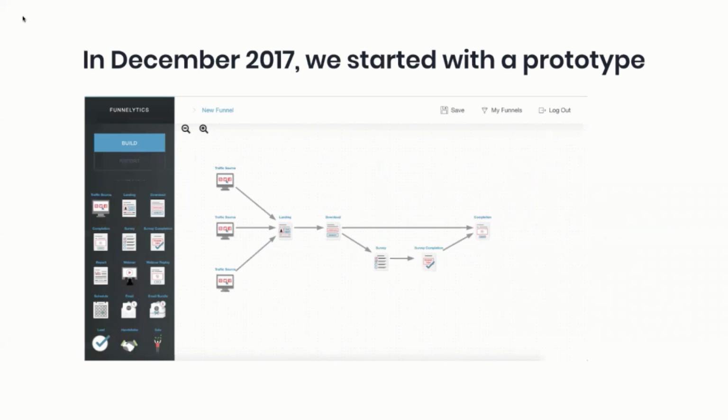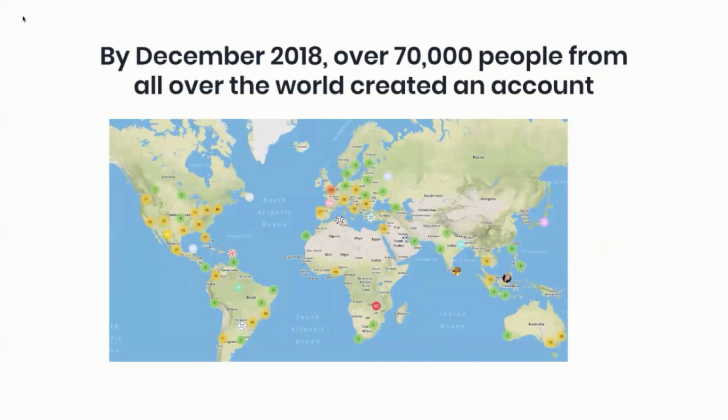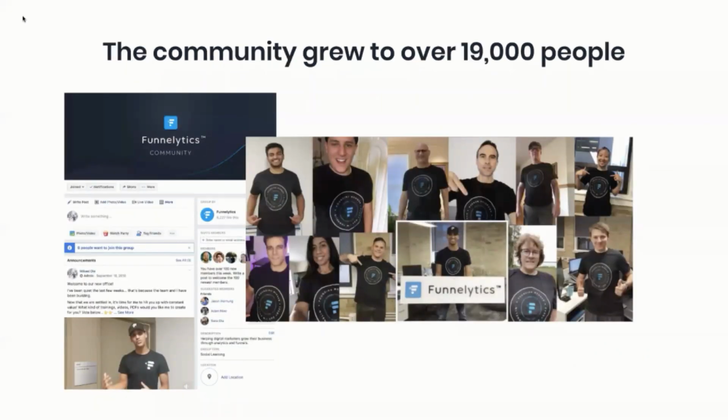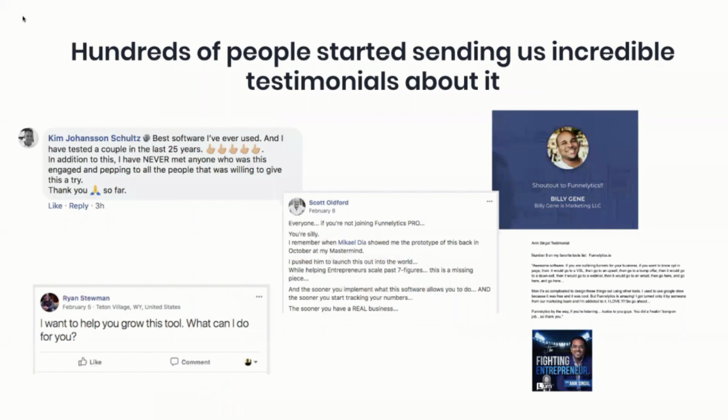In December 2017, we started out with a prototype, and you can see how beautiful this thing is. It was designed by Alexi, our lead developer, and he's so proud every time I show this picture because it kind of haunts him. But this was our first prototype. By December 2018, a year later, over 70,000 people from all over the world created an account for Funnelytics. The community grew to over 19,000 people. I'm so excited and I'm so proud of every single one of you who's part of this community.